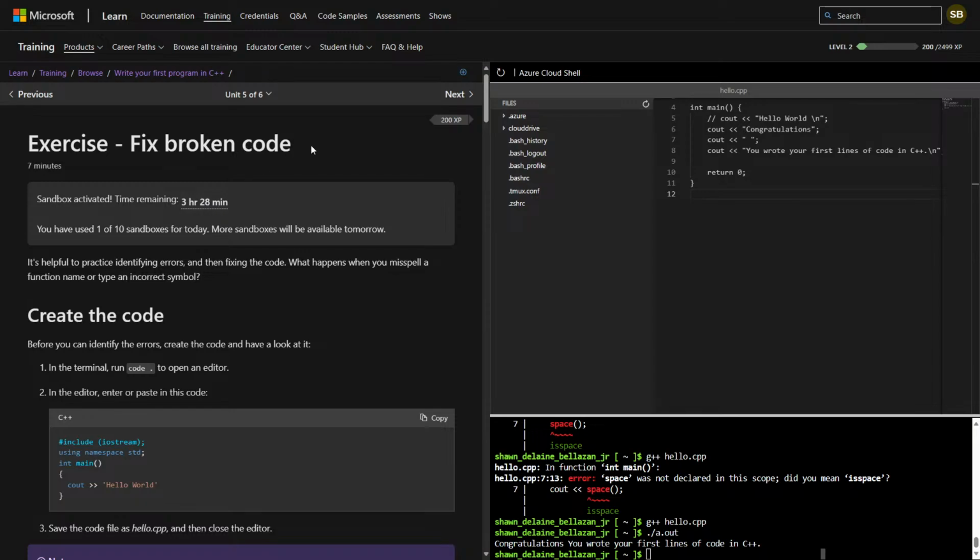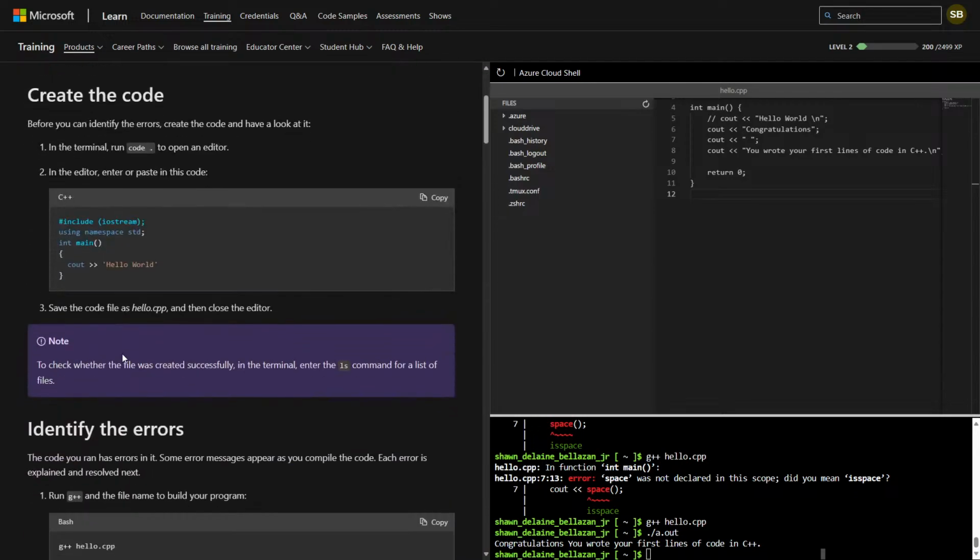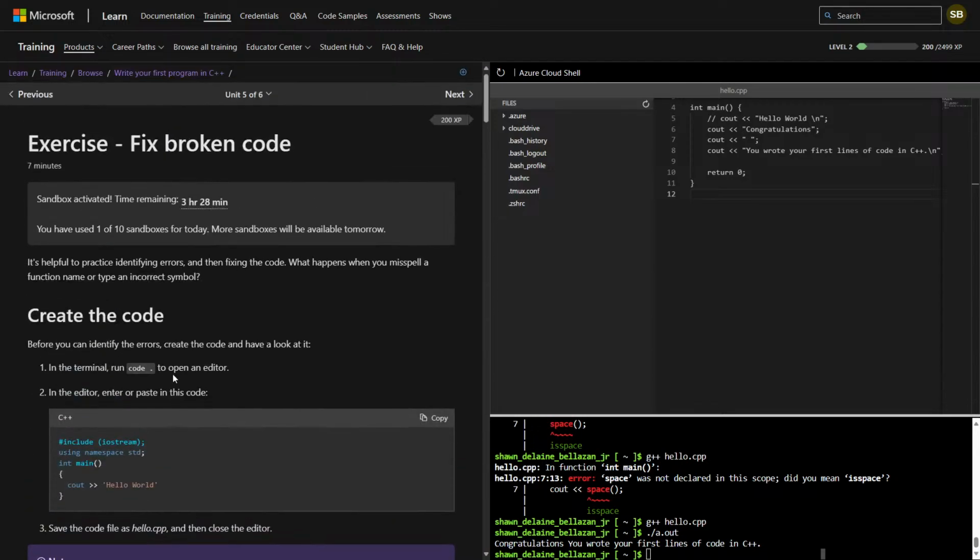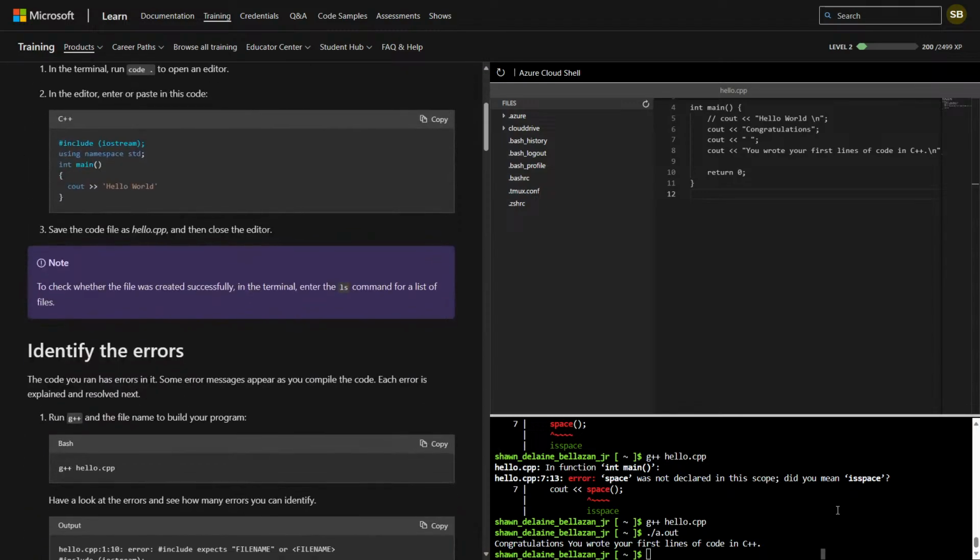Exercise 6. I'm pretty sure I can do that. No problem. It's helpful if you identify the error. Before you identify errors, create the code and look at it.